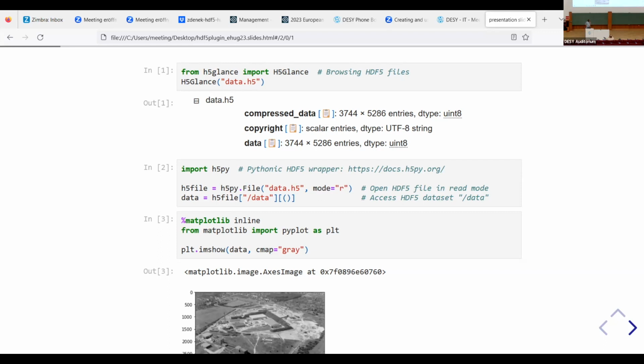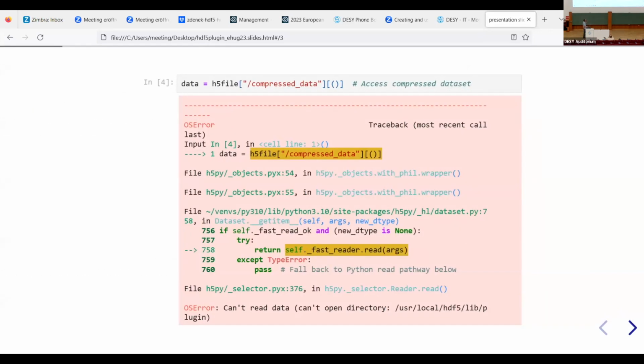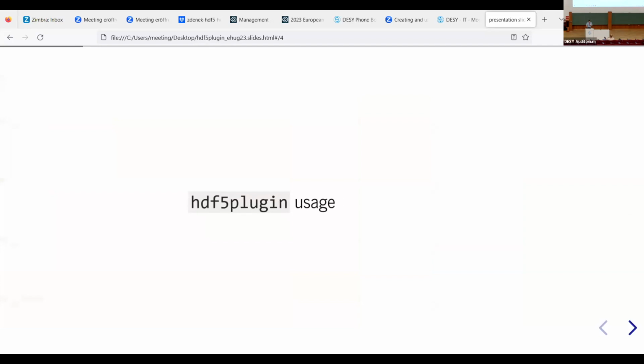Yeah. So these data are not compressed, so I can read them, no problem. And now if I try to do the same with the compressed dataset, I get an error and can't open it, because h5py tries to find the compression filters and they are not available. So that's where the HDF5 plugin package comes in handy, to enable loading those filters from Python.